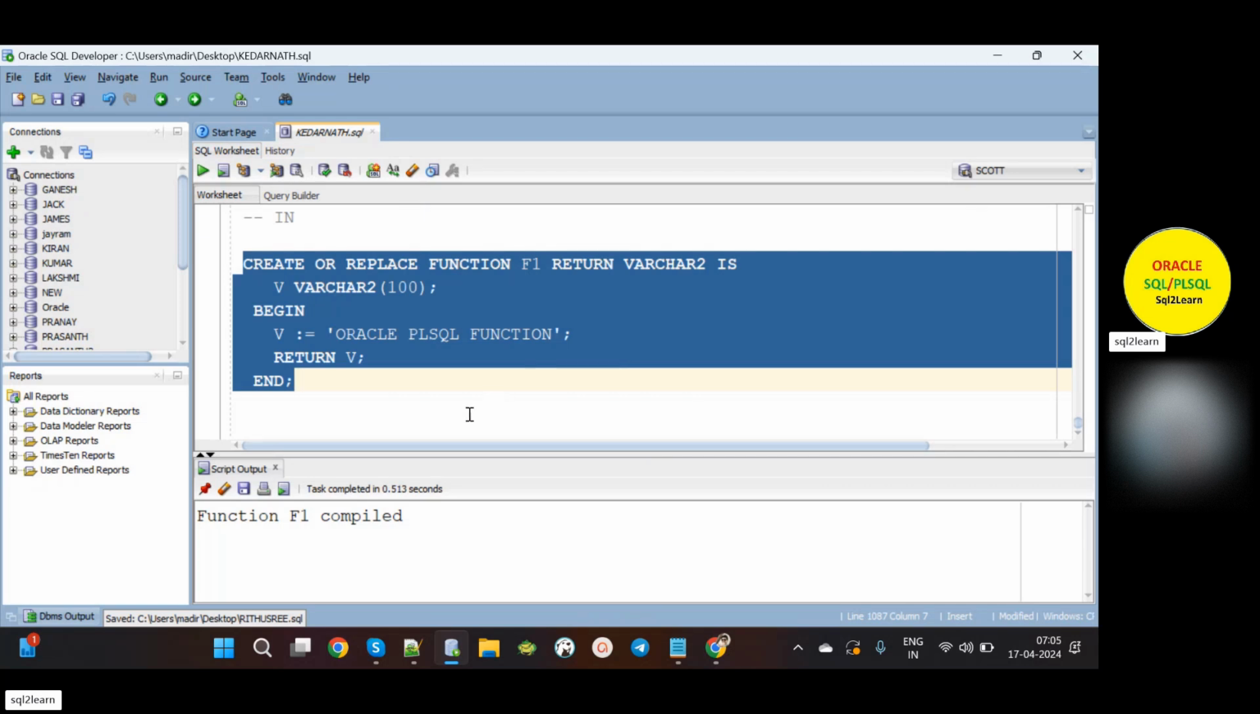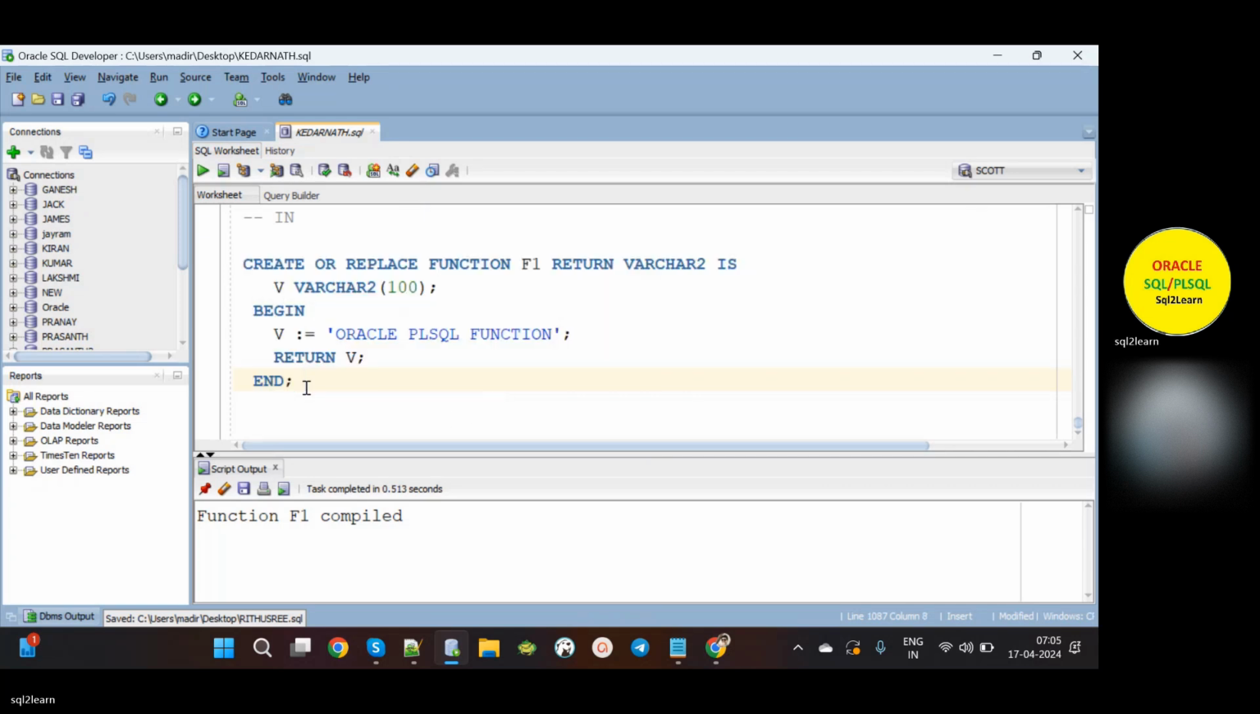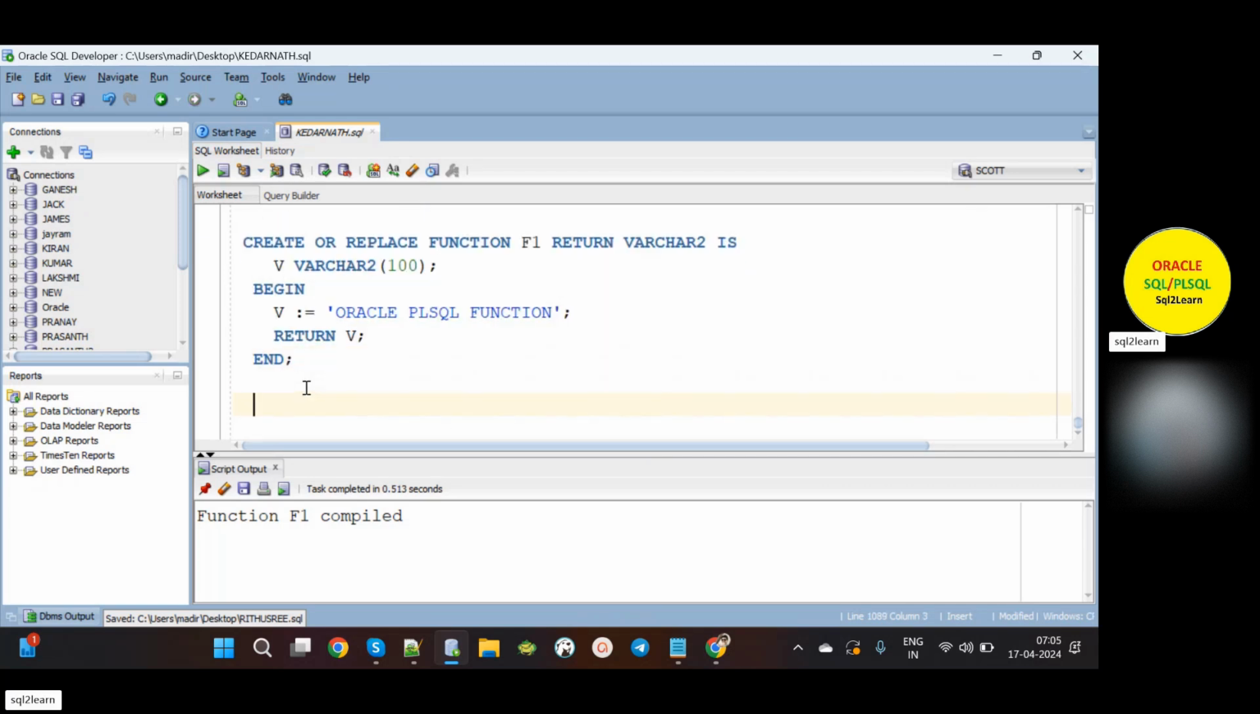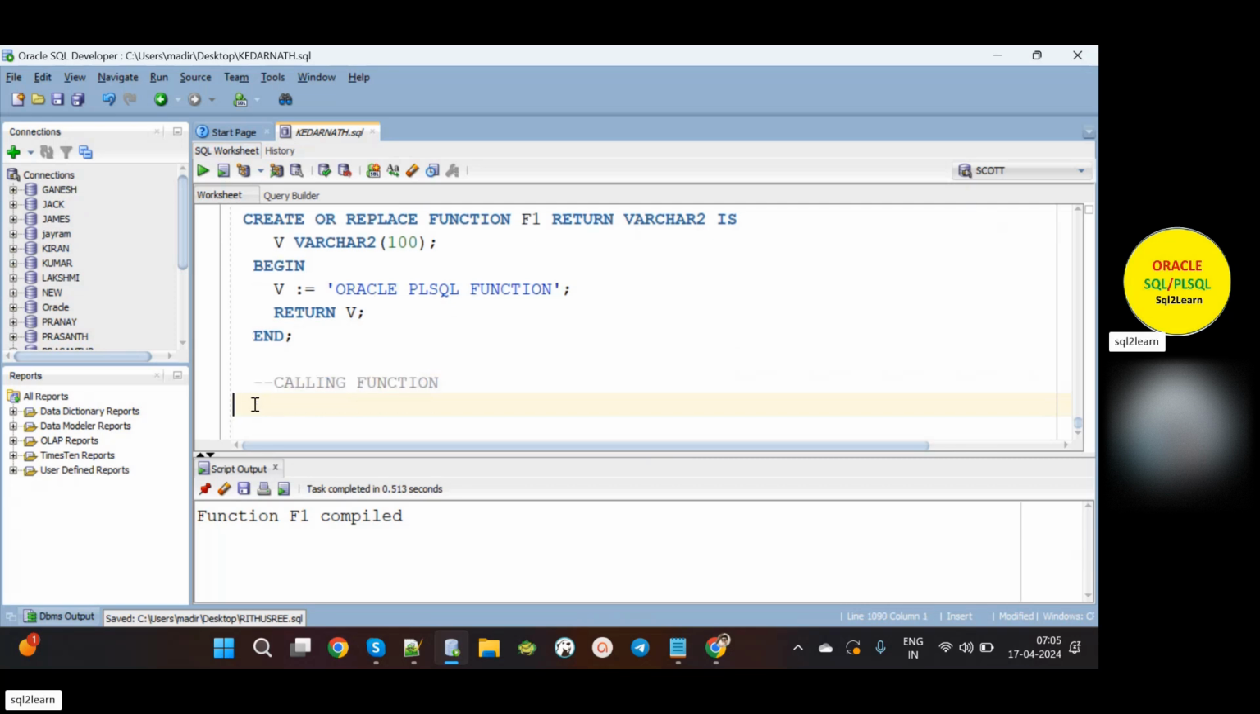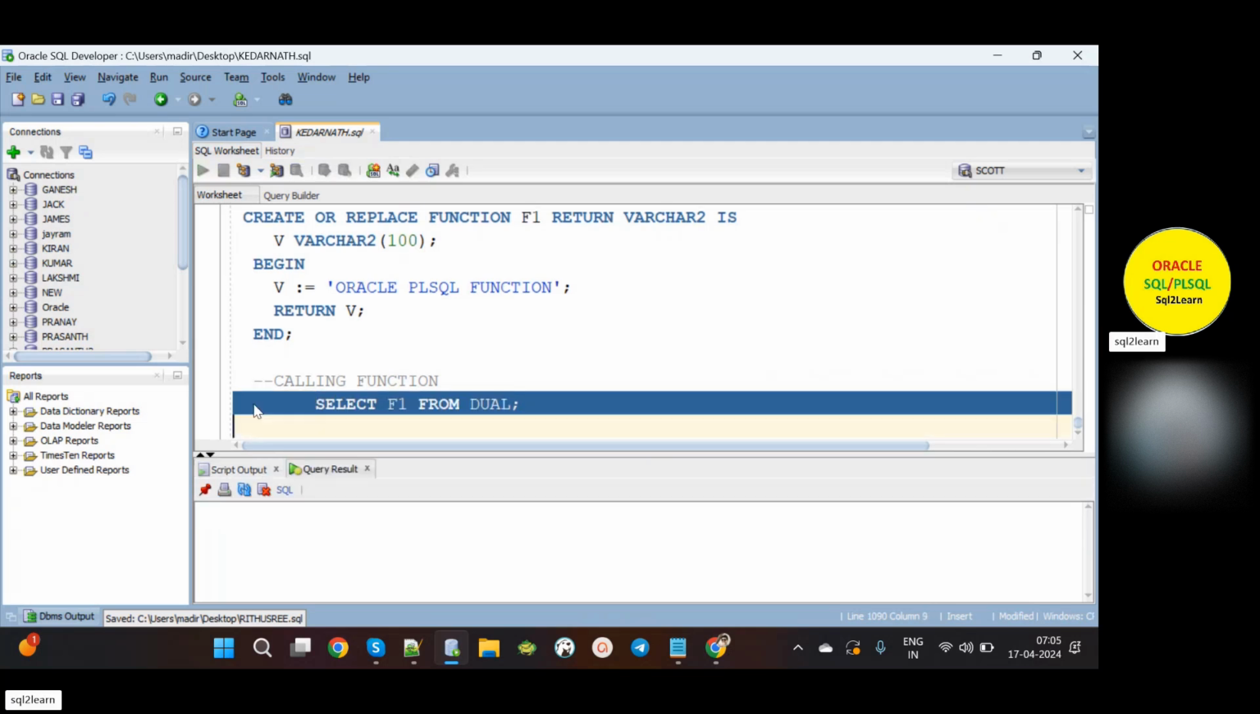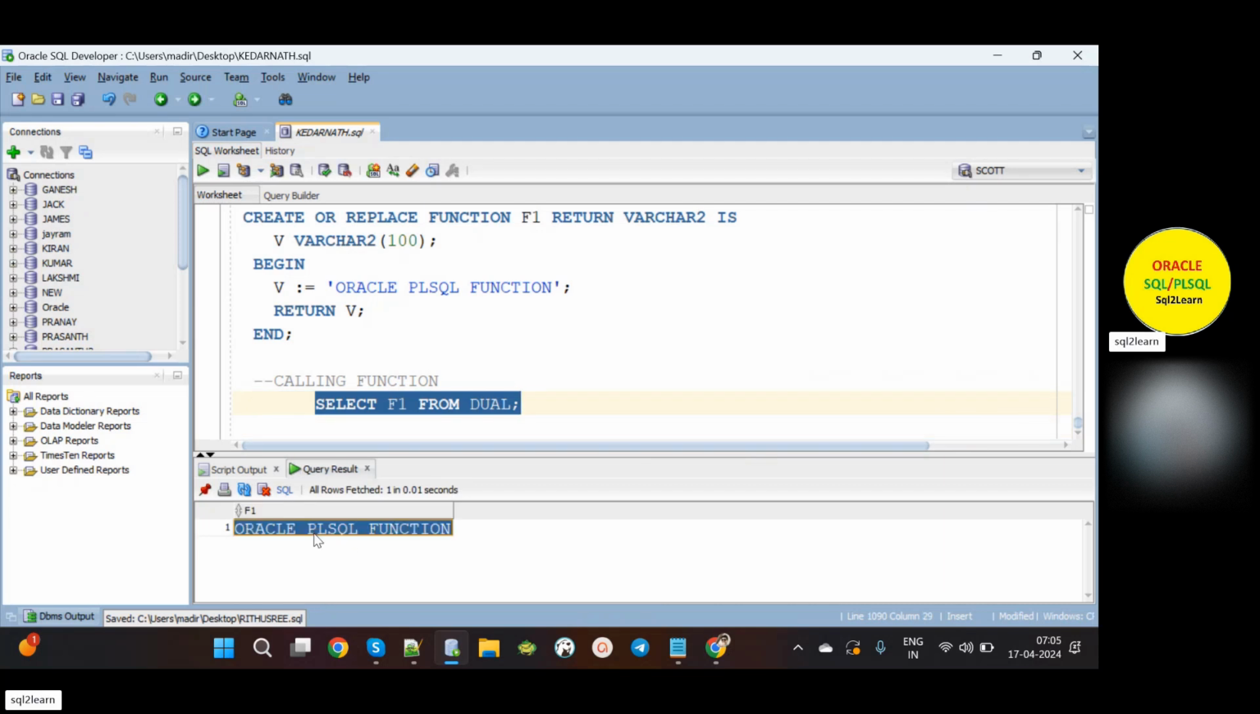So how can you call the function? You can call a function directly in a select clause. Select, what is our function name, F1 from dual. Now see, directly this function gives the output Oracle PLSQL function.